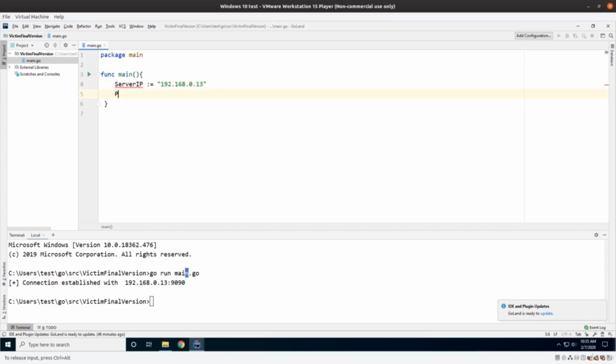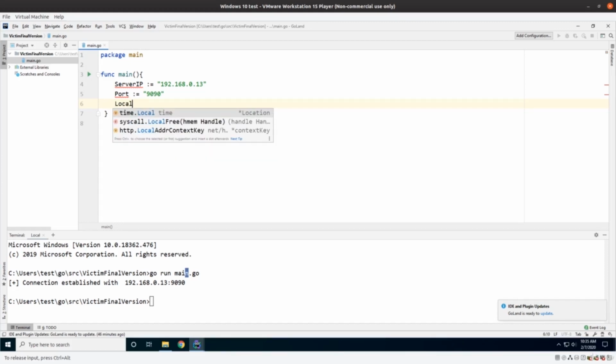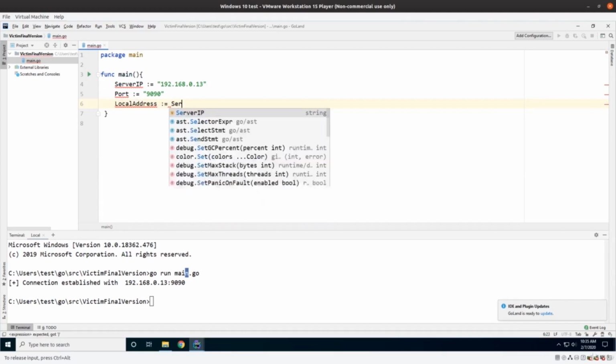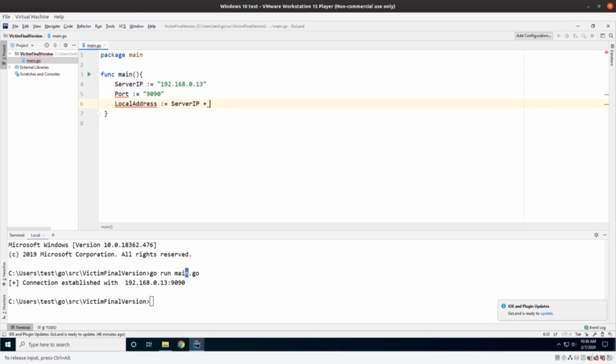Once we have a server IP, we need to define the port as well. So I'm going to use the same port, which is 1990, which we defined earlier. Then we have to write this in address form as we did earlier. So I'm going to call it local address, server IP plus, and then this should be in braces, and then the port number. So now we have the address defined.